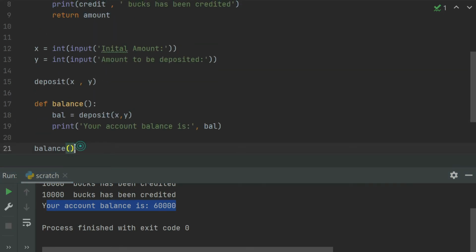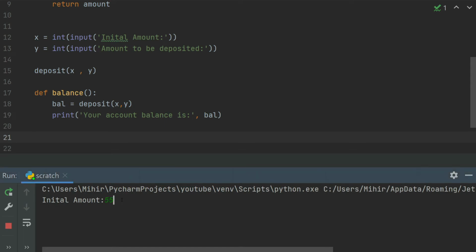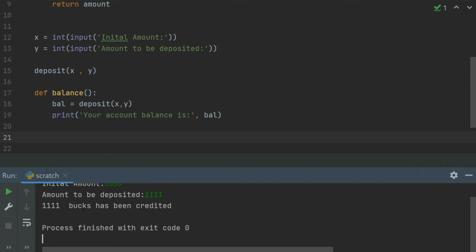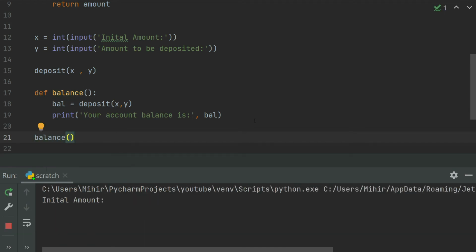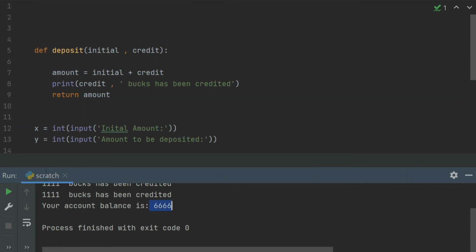If you don't want to see your balance, we can simply remove this balance function. We won't call this balance function. It will just show us how much amount has been credited. Let's write 555 and 111. So it just showed us that 111 bucks has been credited to your account, but it won't show us the account balance. It will only show us the account balance if we want to see it. So we will call this function balance. Let's say 555 and 111, and 111 bucks has been credited, and your account balance is 6666. As simple as that.